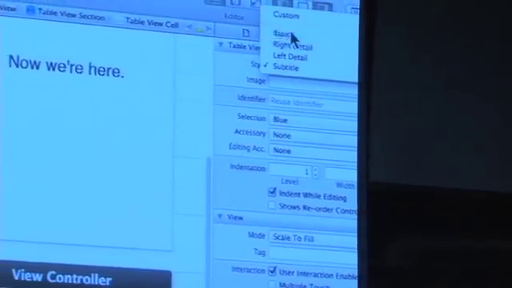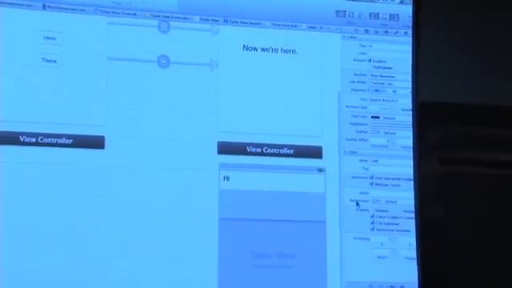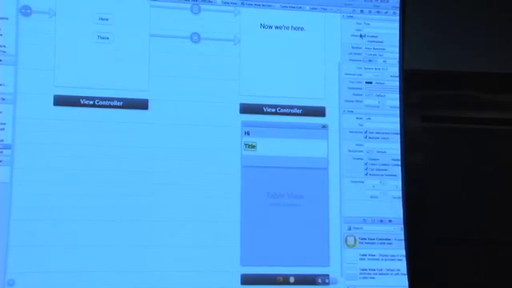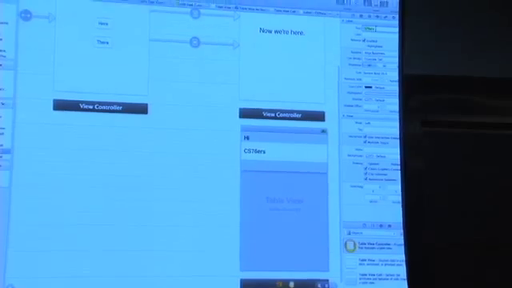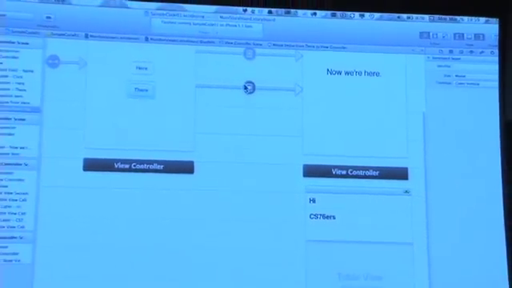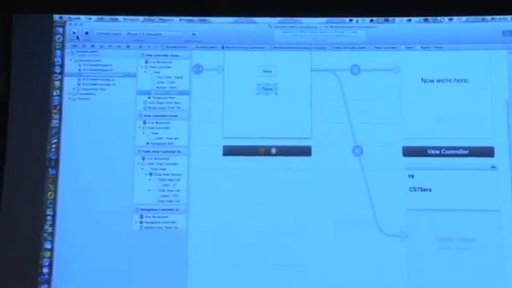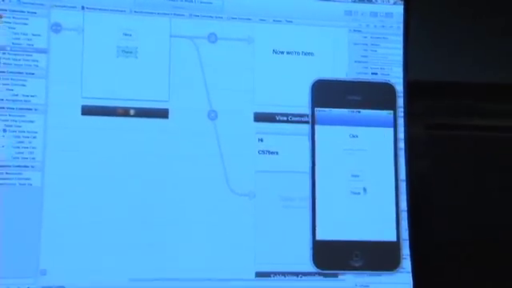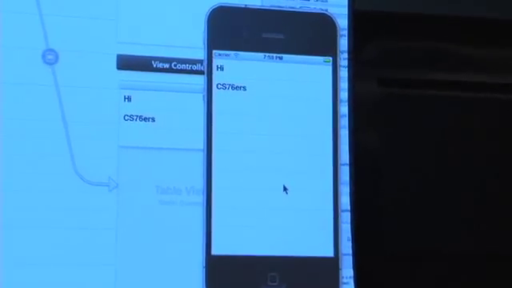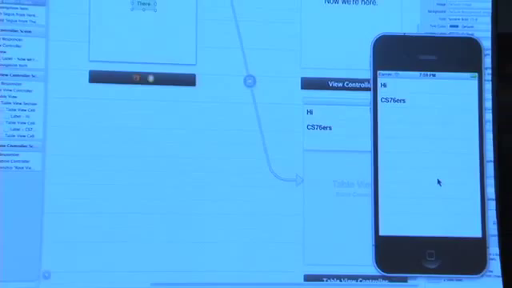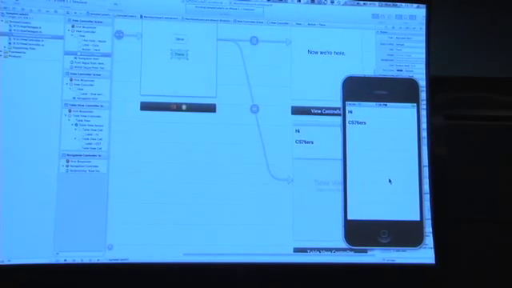But we're just going to quickly rip this off and make a connection from here to here. And with a static table, you don't have to write anything to get static data. And each of the table elements, any of these rows, can also be set up to bounce to other view controllers.